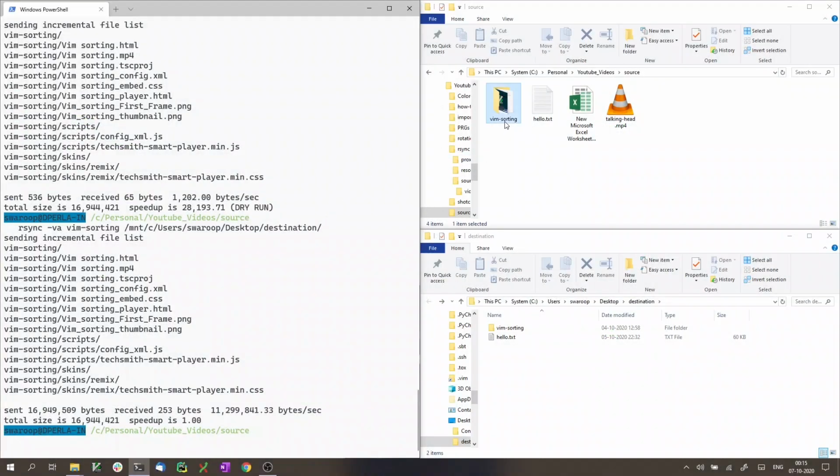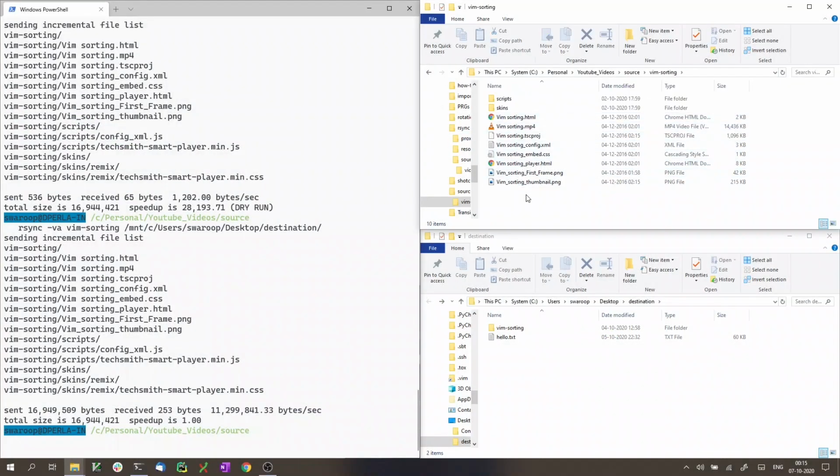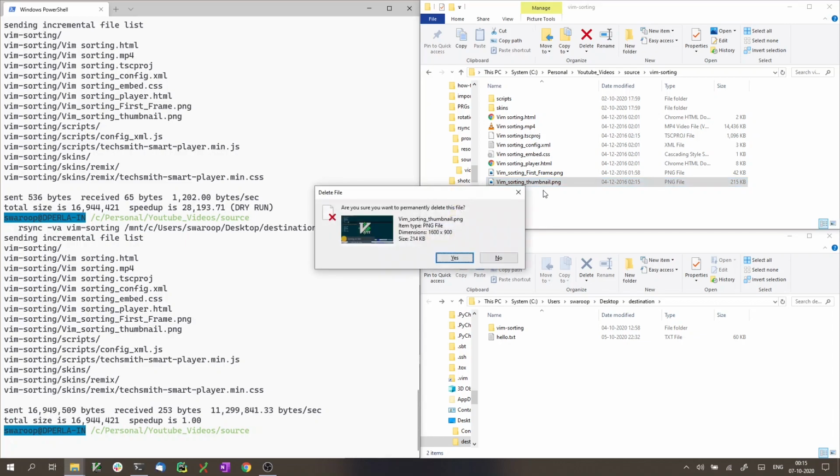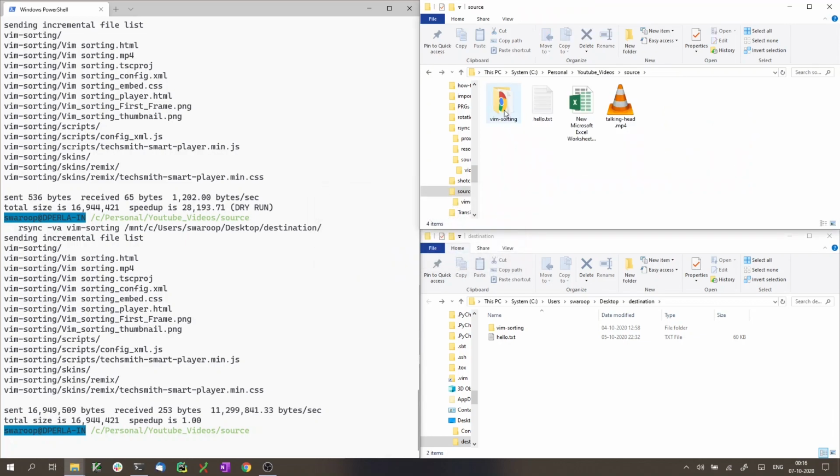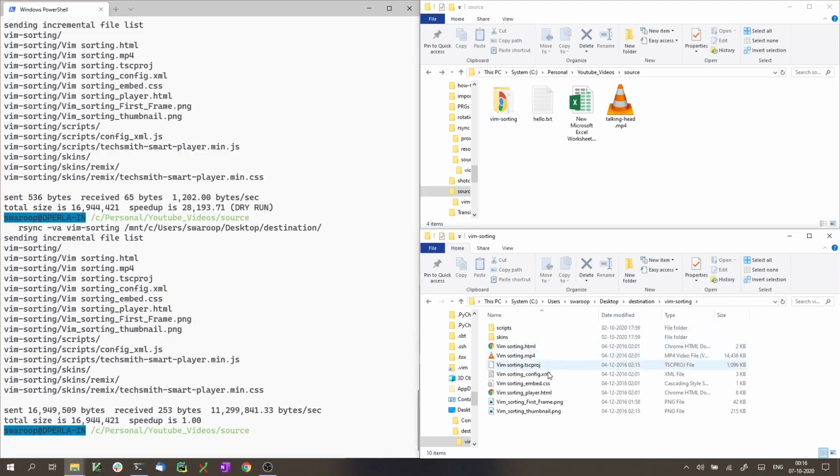Now let's say I have deleted a file in this vim sorting directory. Let's say I have deleted this file, the vim sorting thumbnail.png. So let me just delete that file. The source has one less file than the destination. The destination still has that file.